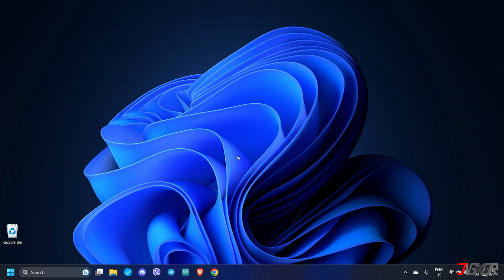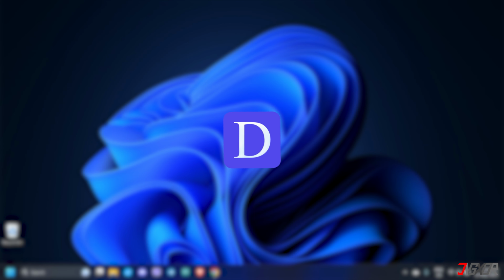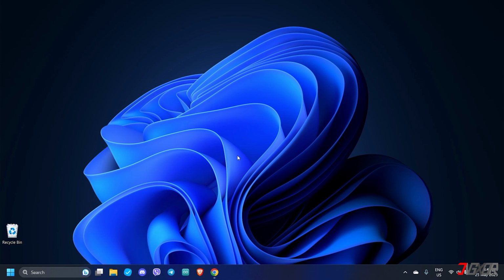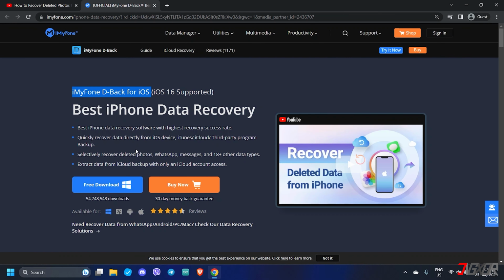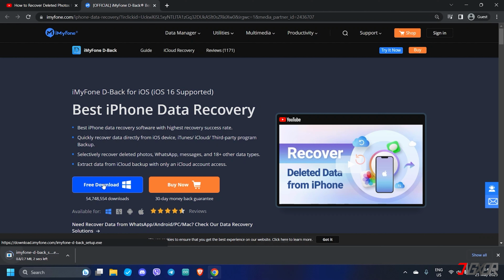For this, I recommend iMyFone DBack. Click on the tag in the upper right corner for your reference. The download link is also provided in the description box below. DBack is a tool specifically designed to allow you to recover a variety of file types, including deleted photos and videos, WhatsApp attachments, messages, and many others, even without a backup. This software is available both on Windows and Mac. Choose the appropriate OS before clicking the download button to try it out.